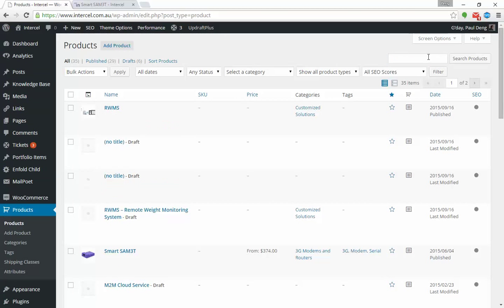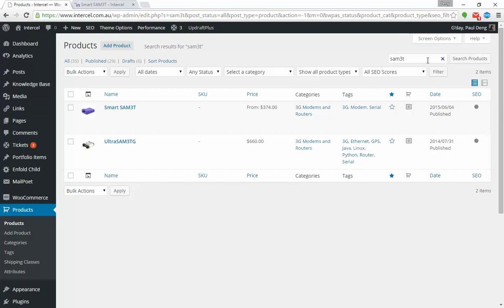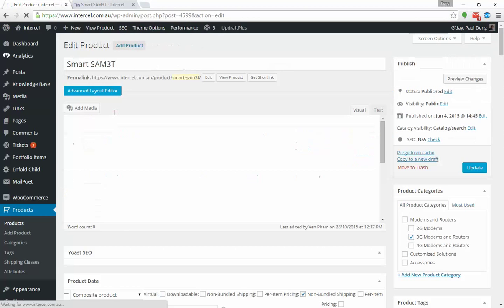For example, I can search for that SAM3T, enter, and it will start to search. And it will give me the product with the name SAM3T. For example, if I want to edit this one, I click edit this product here. So wait for it to load.